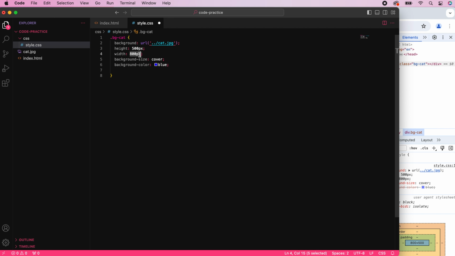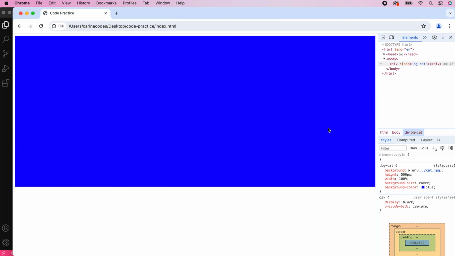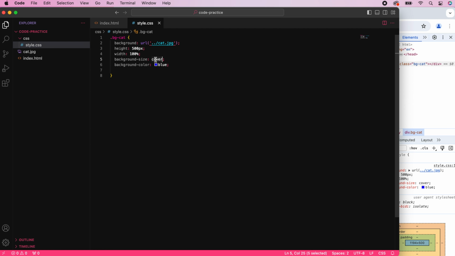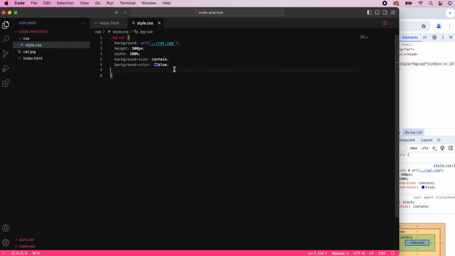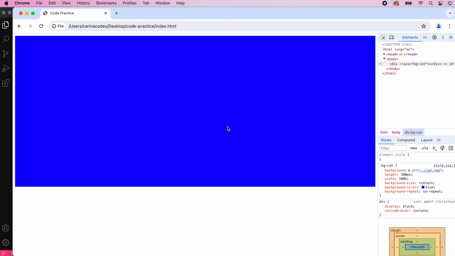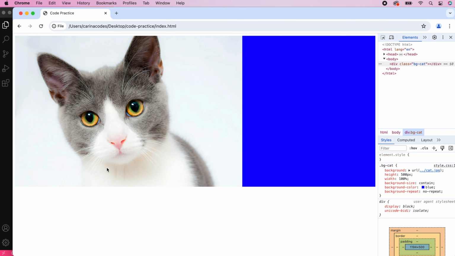For the width, I will set this to 100%. Then give this a background size of contain. To prevent the image from being repeated, we can use the background repeat property and set the value to no repeat. Here we set the image to be contained in the element based on the height and width, remove the default repeat value, and since the element is set to 100%, we are able to see the background color because of the size of the image and the size of the element based on the size of the browser.